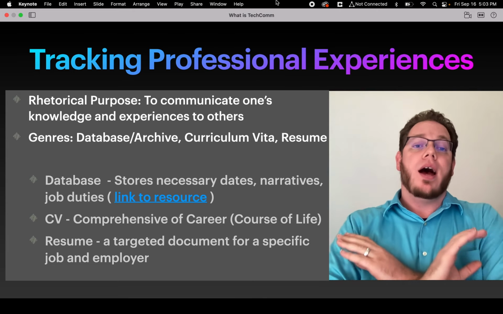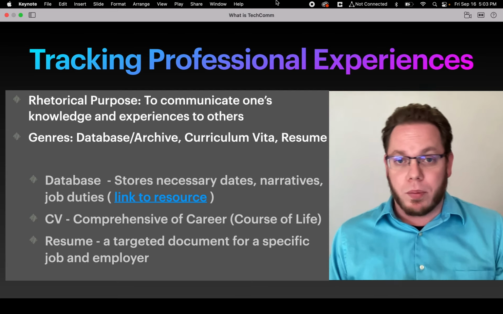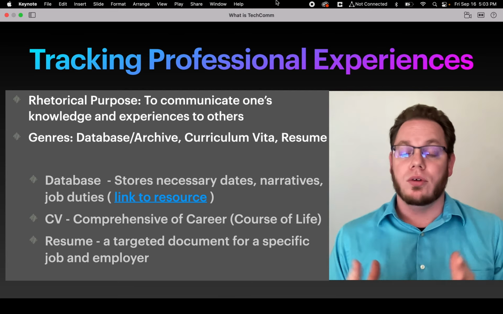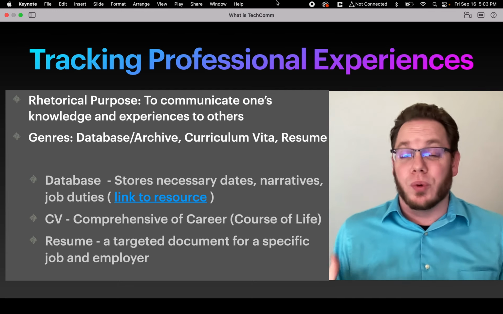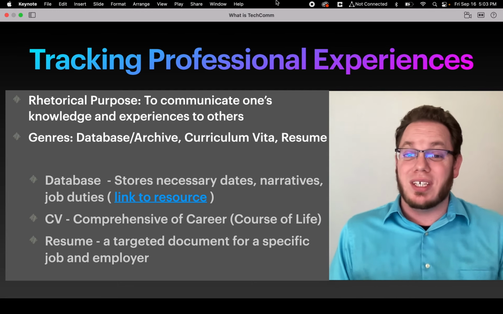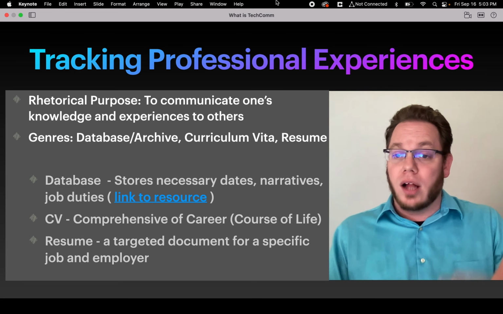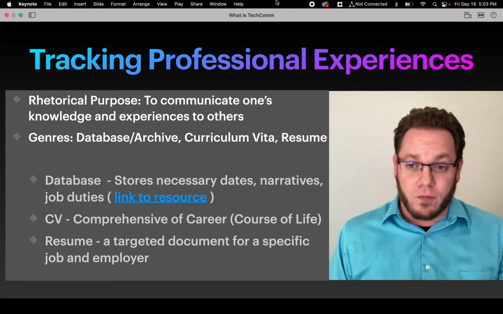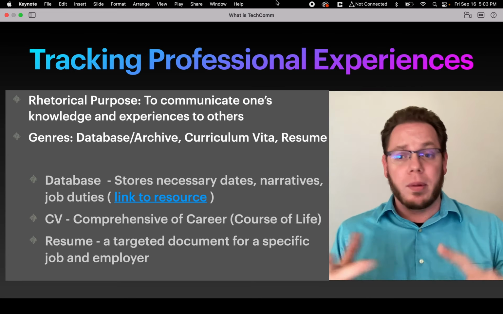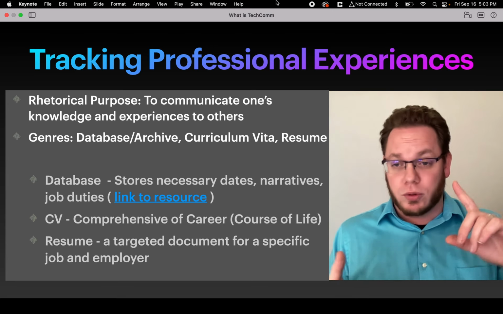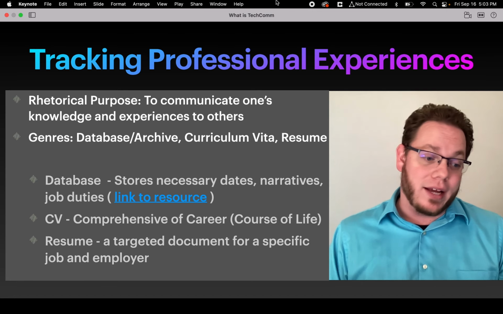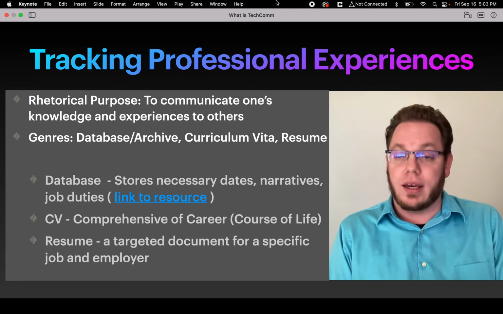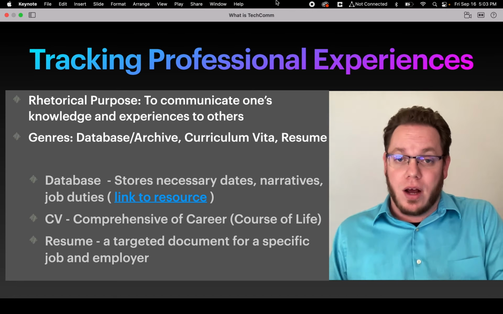Ultimately, if we're thinking about the rhetorical purpose, at some point in our lives, and frankly kind of regularly, most people are going to need to communicate their knowledge and experience to others in one way, shape, or form. Whether that's for a job, for some sort of funding, for a special project, or for a promotion, a lot of times we need a way to track and communicate experience and knowledge effectively.